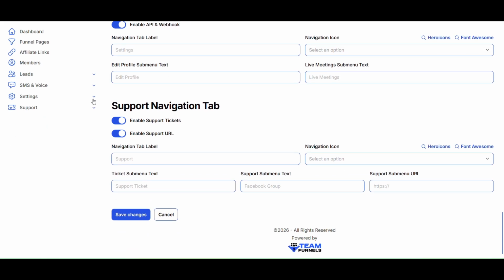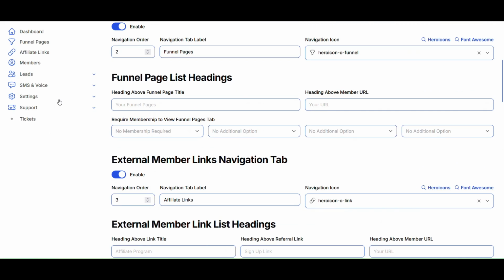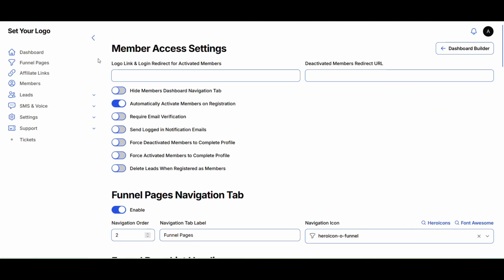And if you want to do support tickets, so your members or clients can fill out support tickets, you can have that enabled or disabled. You can also add a URL right here to add another tab for a support URL, and you can set what you want that to say there. So if you wanted it to be something like your Facebook group, you could put whatever you want the tab to say there. So these are all the default settings that you can customize or remove.